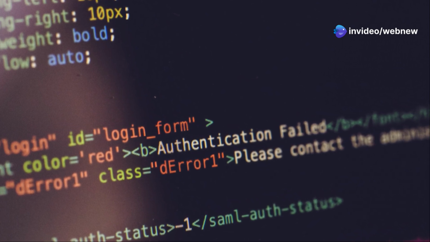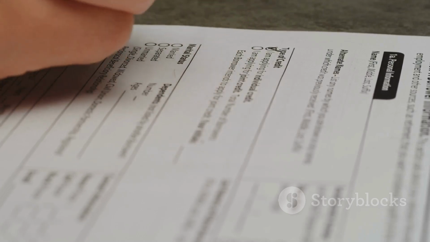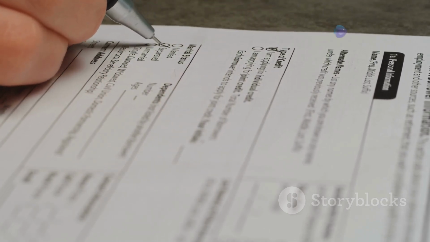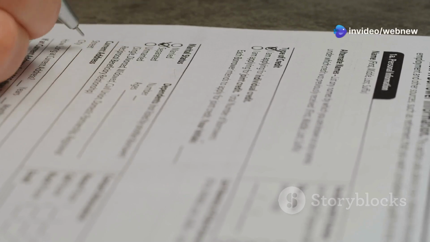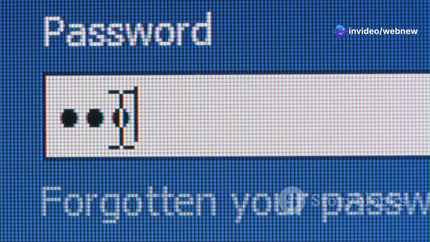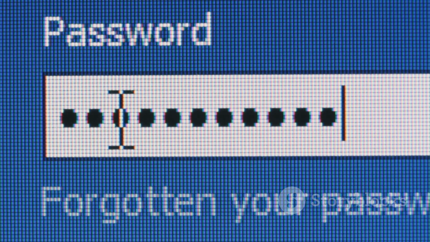Text fields allow users to enter short strings of text, such as names, addresses, or any other brief information. They are the most basic and commonly used input elements in web forms. While password fields mask the input for security, ensuring that sensitive information like passwords are not visible to onlookers. This is crucial for maintaining user privacy and data security.